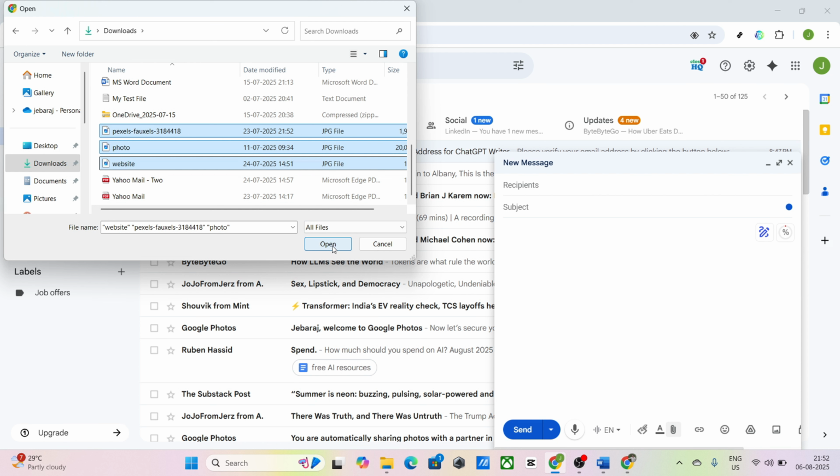If you wish to select multiple files at once, hold down the Control key on a Windows computer or the Command key on a Mac. While holding the key, click on your desired photos. Once you've selected your pictures, it's time to add some details to your email.